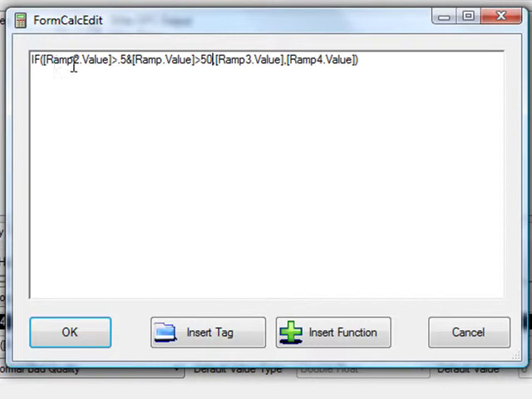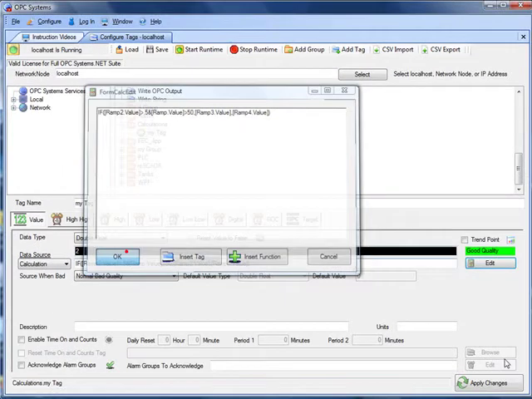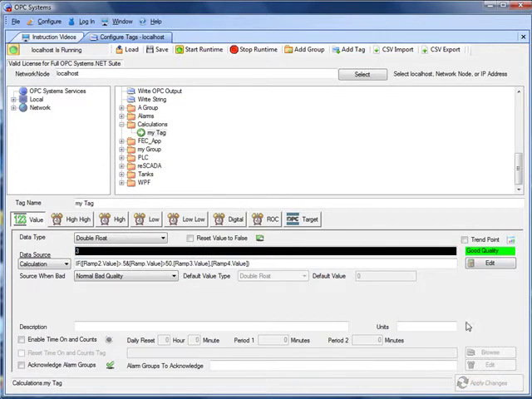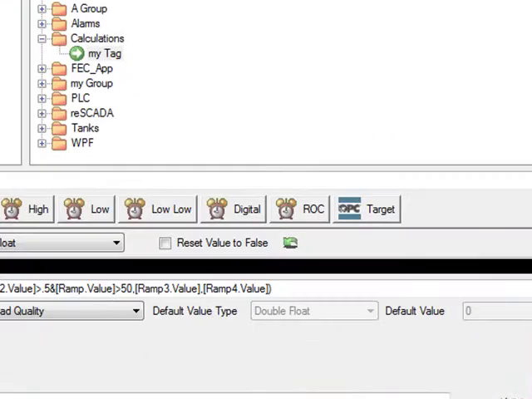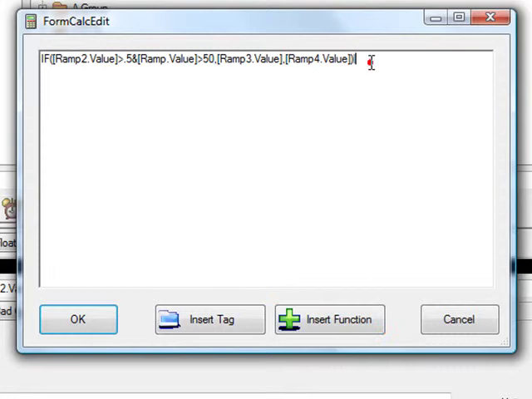So in this equation, ramp 2 has to be greater than 0.5 and ramp has to be greater than 50 for the result to be true. And if so, it will return ramp 3. If that condition is false, then it will return ramp 4. The or function is the pipe symbol, and the not is an exclamation mark.